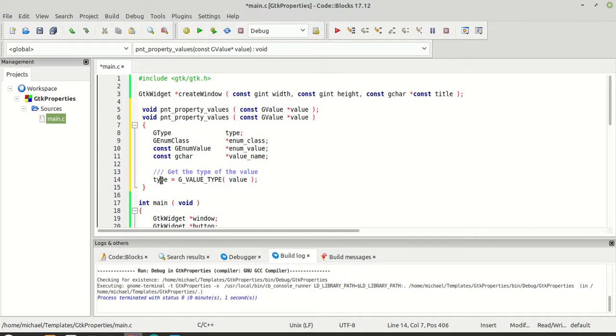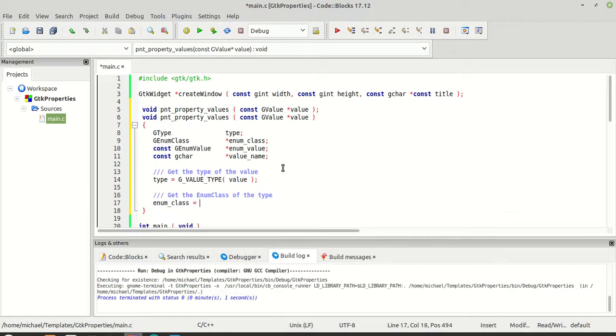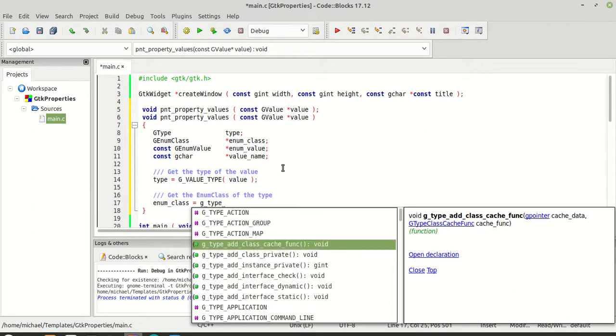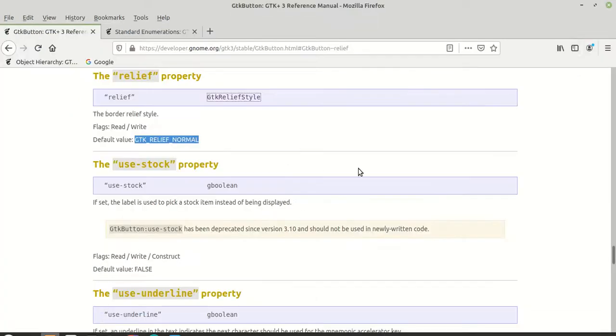Now that we have the type, which is very important for us, the next thing which we need, and I'm going to present a new function, will be to get the enumeration class of the type, and for this we are going to say enum class. We are going to point it to g_type_class_ref, and we are going to pass the type. Now before we proceed, let us see what's the story with g_type_ref.